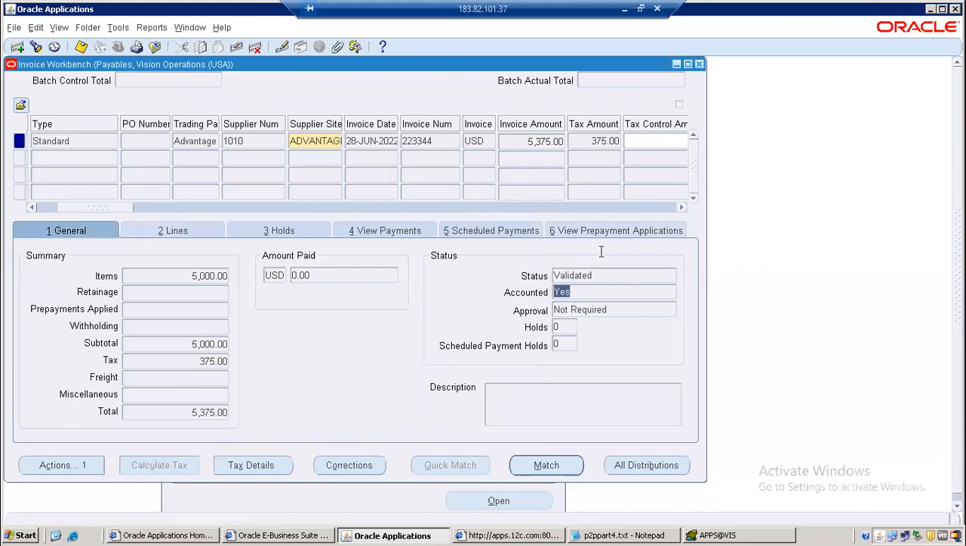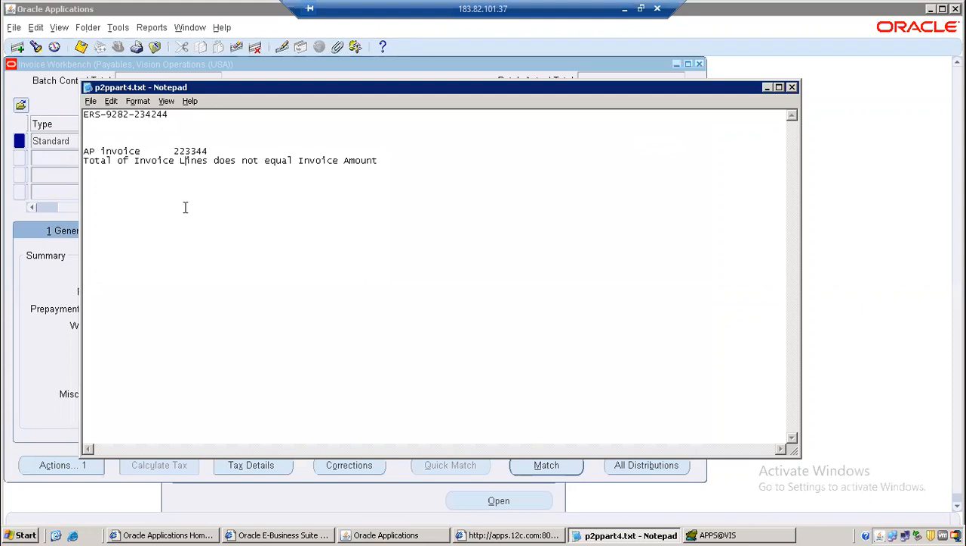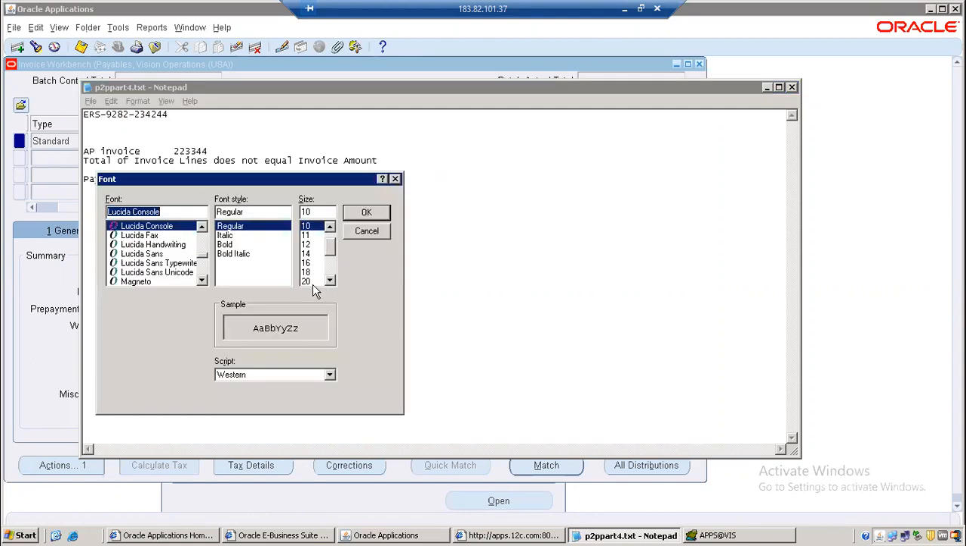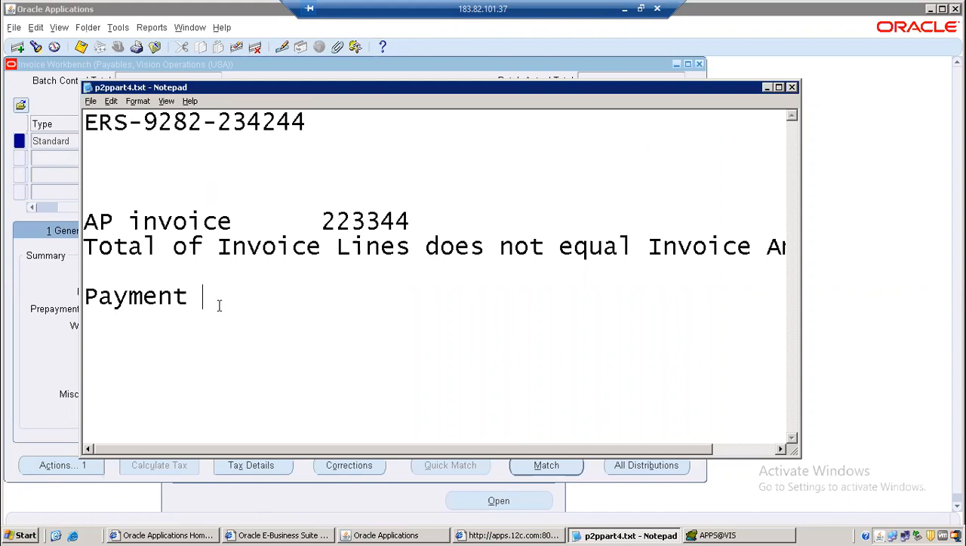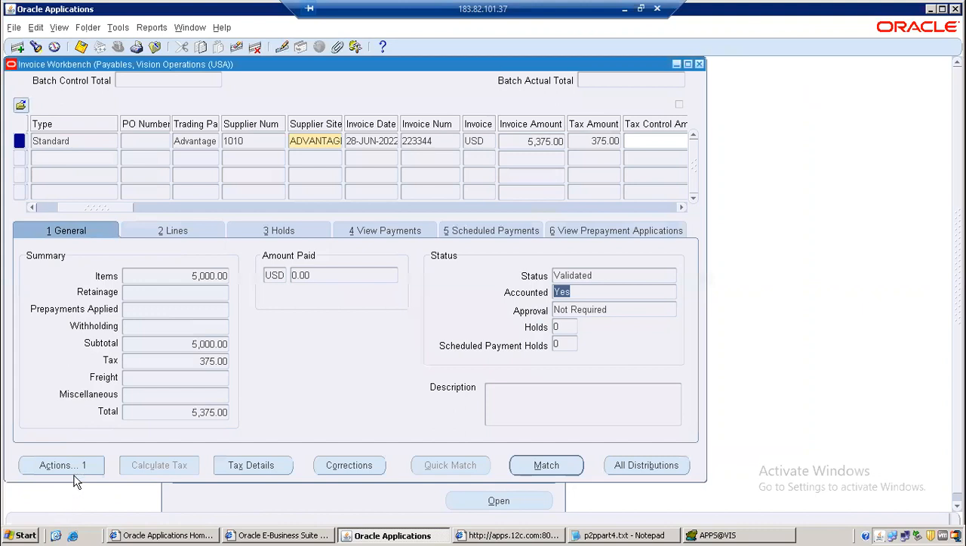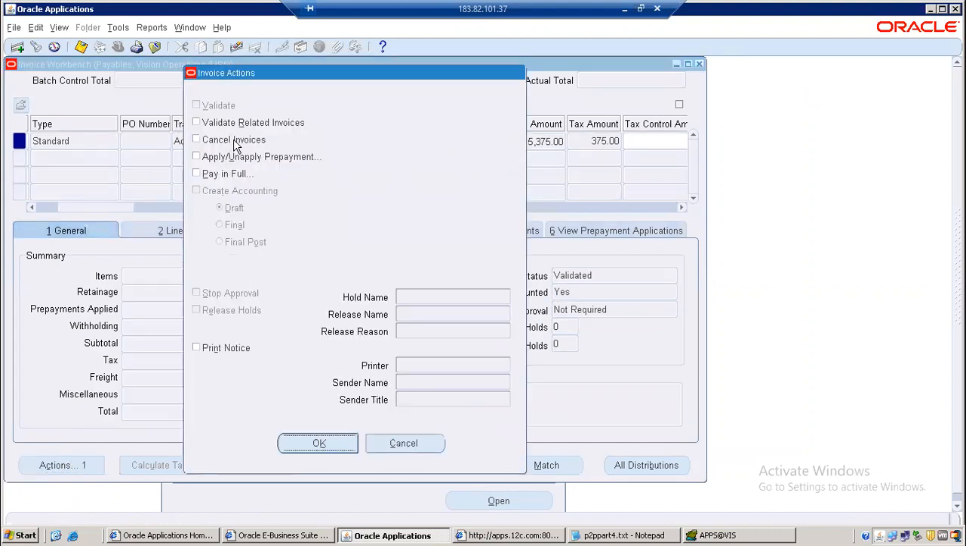Now this is where we stopped yesterday. Today the next step is payment. Payment we have to do here. So payment we can do in Actions. This is called the Action Workbench.